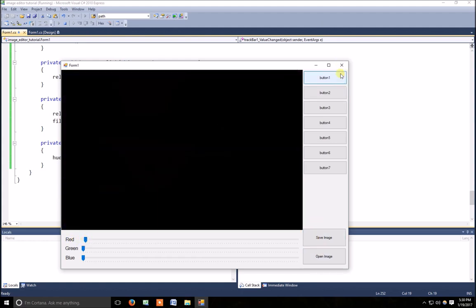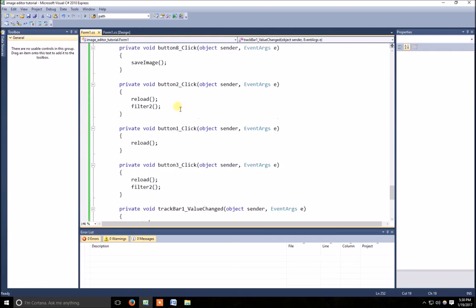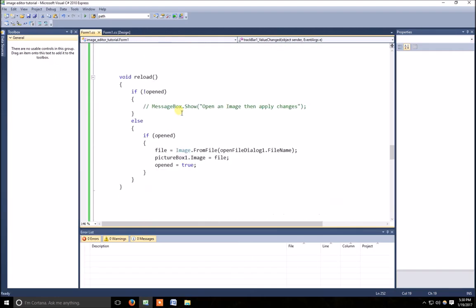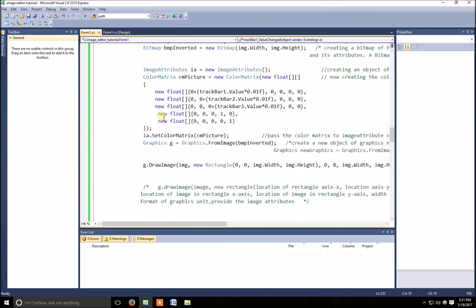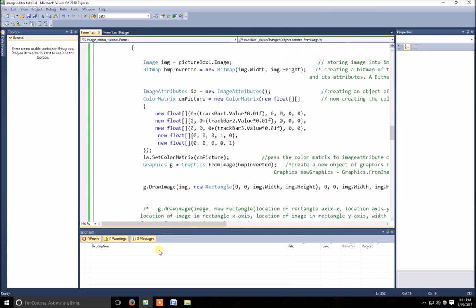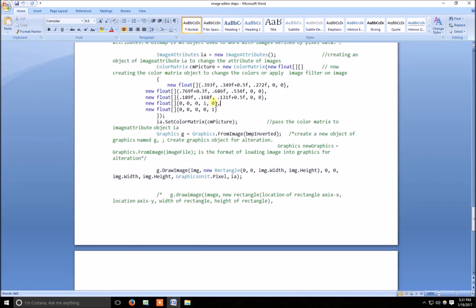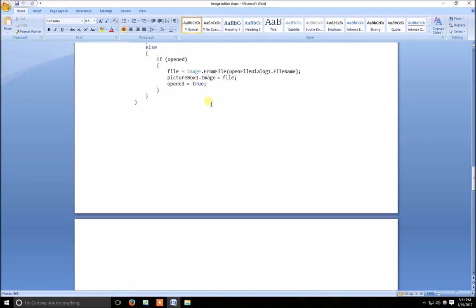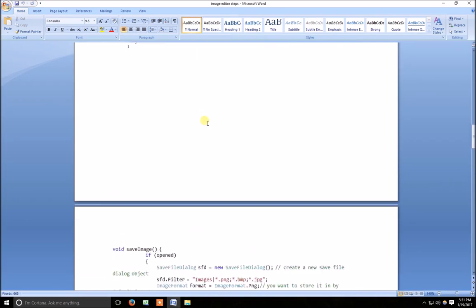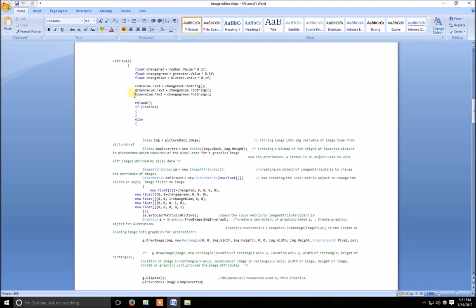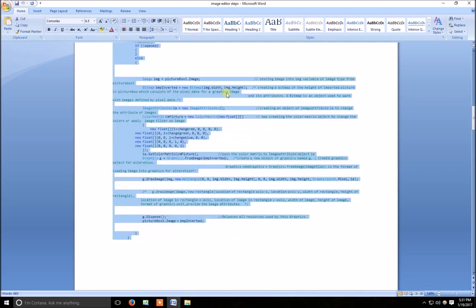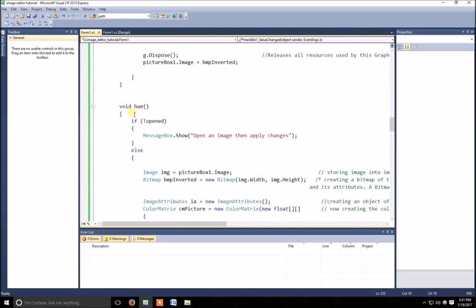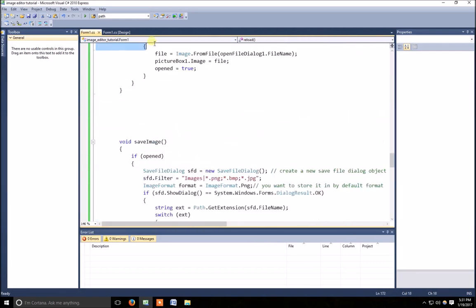What does it mean? Let me check once. Alright, I set up all to 0. I think that's wrong. Alright, let me check it out once. Here's a hue function. Let me copy that function, already tested without any bugs. I replace this function with this hue.